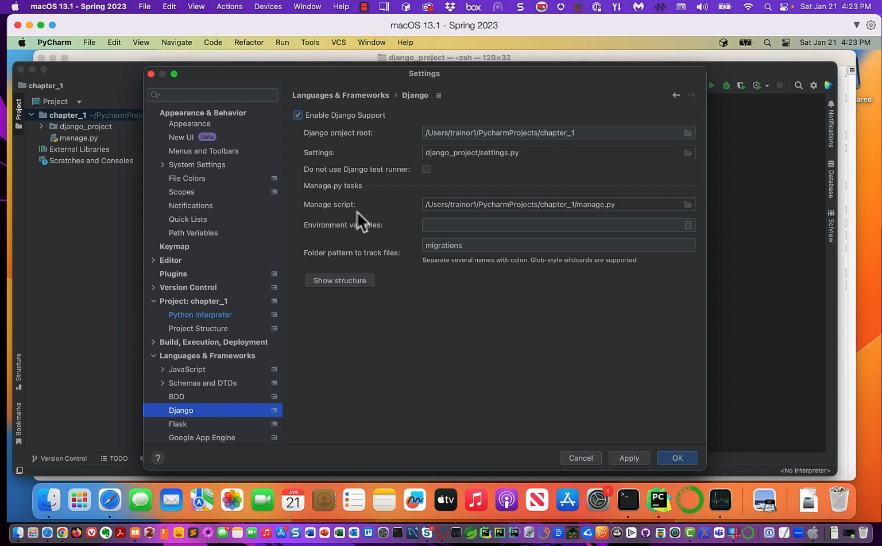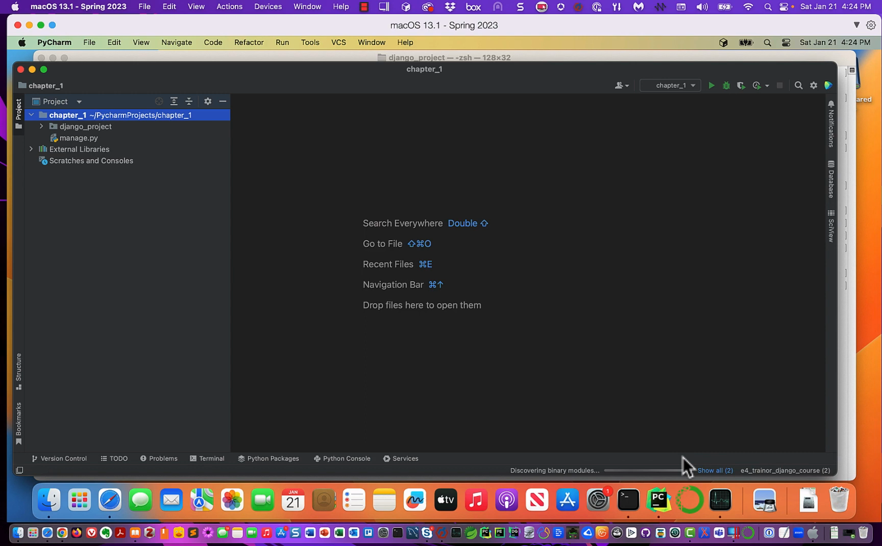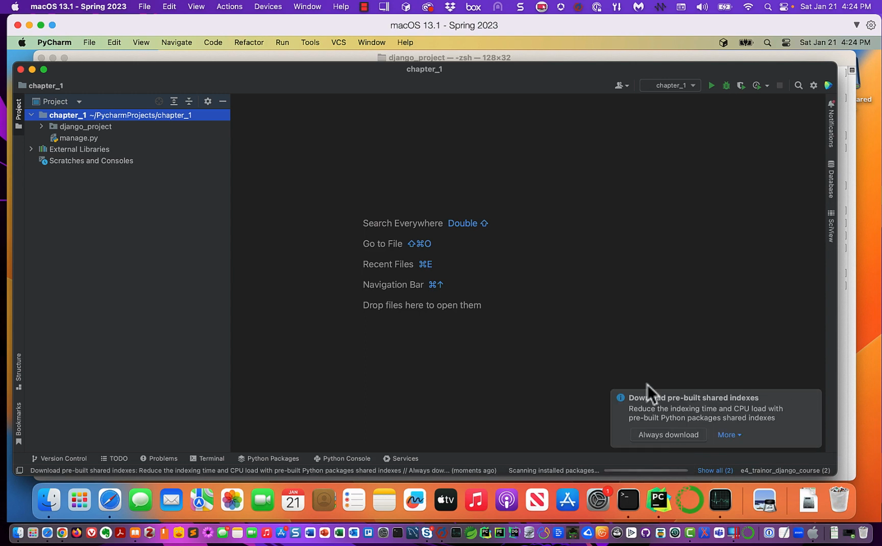Manage script is pointing to the manage.py file within your overall Django project directory. That's pointing to the right one. So that's properly set. Historically, when we've clicked on these, they're not pointing at the right thing. So maybe PyCharm's getting a little better at finding its way. And now we click on OK. All right.